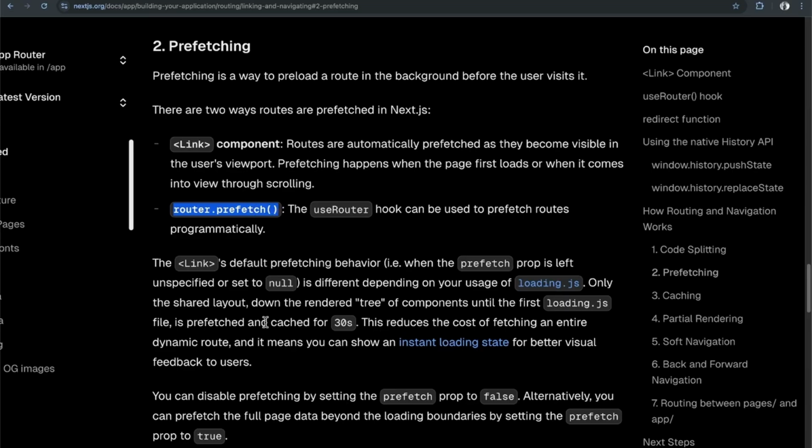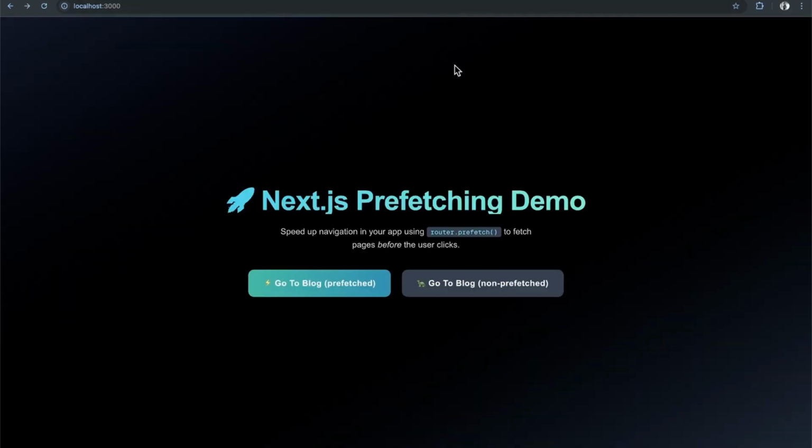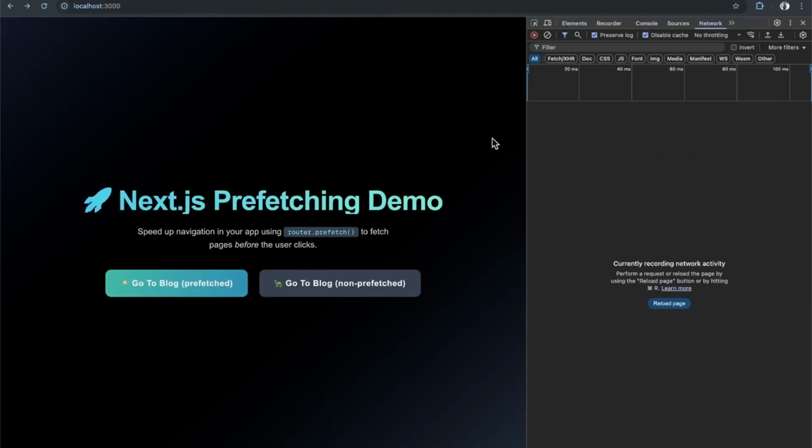Now, if you want to learn a little bit more about the default behaviors and more nuances of how that works, I definitely have videos on the Link component, and you can definitely read the docs here. I'll make sure to link this in the description below. But to get to the example here, we're going to open the network tab, and then I'm also going to show you the code here.